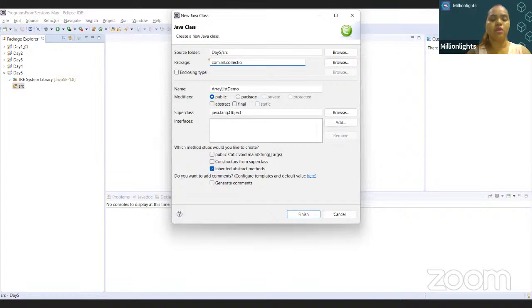Okay, collection framework. It is up to you. Want to write the full name dot lists? Okay, we are into lists. Maybe I need public static void main and I will finish.